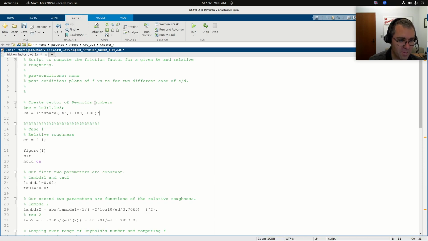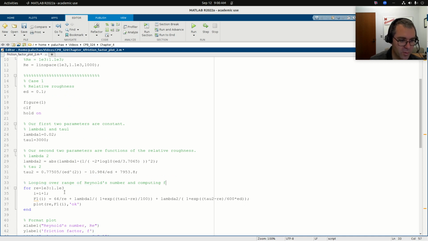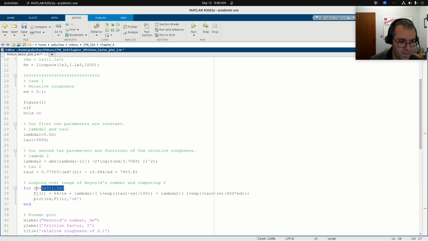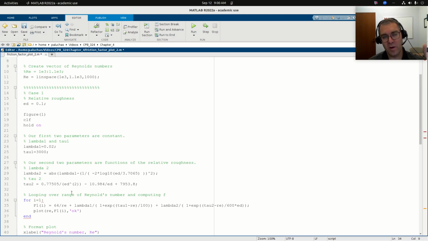Once I do this, I've got a vector of Reynolds numbers. How that changes things is that when I loop, I'm going to delete the occurrences of I in here. Typically what I would do now is use a loop index variable I, and go from I equals 1. So I'm going to loop over my vector of Reynolds numbers. The first element in my Reynolds number vector is 1, so I'm going to go from 1, the first element, to the last element.